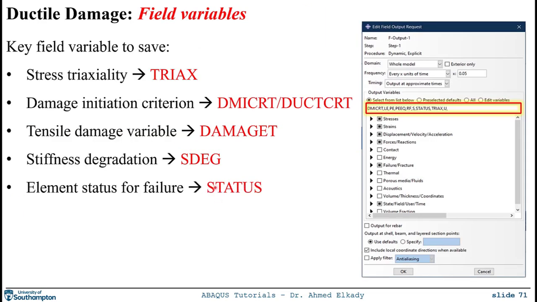Last thing is when you are defining your field variables, there are a number of key variables that you might want to save during your analysis. This includes the stress triaxiality. So this will tell you what's the actual triaxiality in your mesh elements.